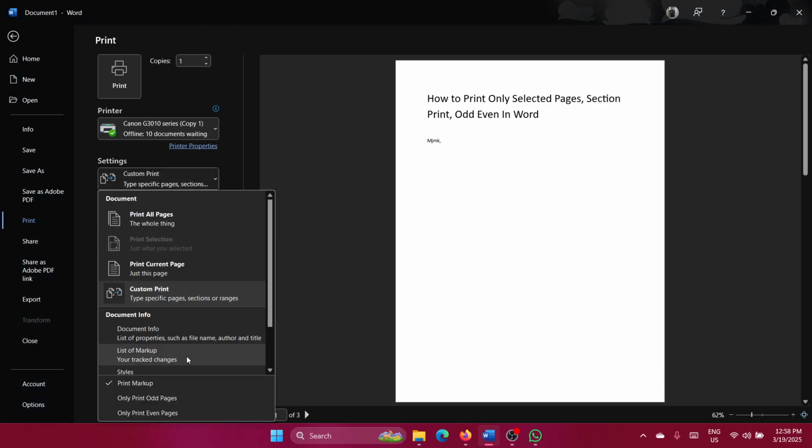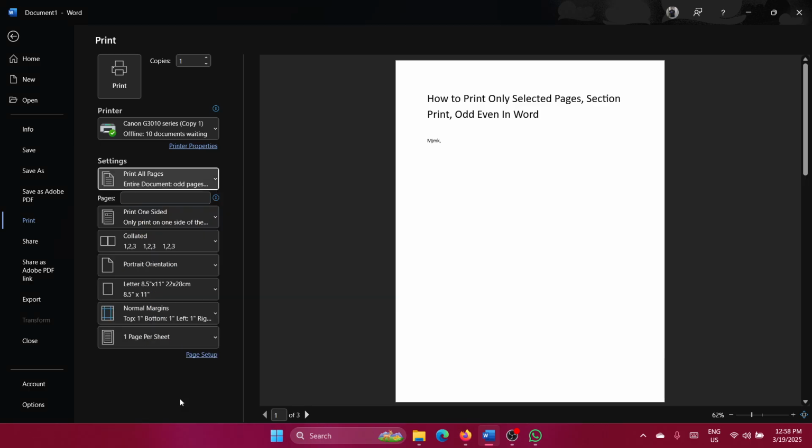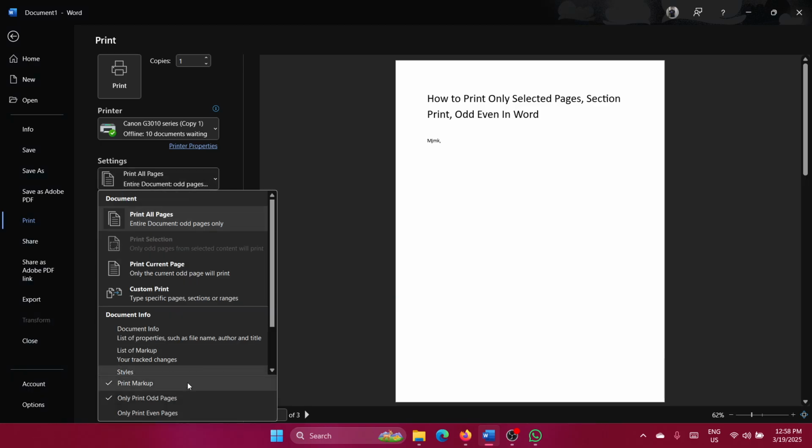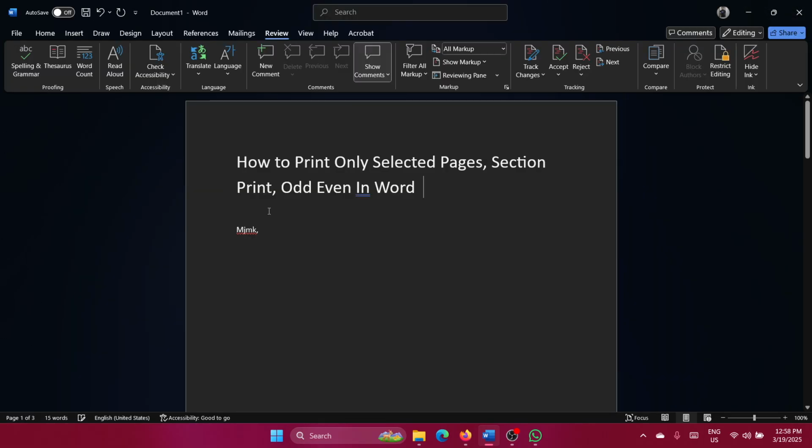For example, I can select different styles, and I can select the option to print only odd pages, or I can select the option to print only even pages, or I can select the option to print something else. So this is what I can do. I can make a lot of customizations according to my requirements.